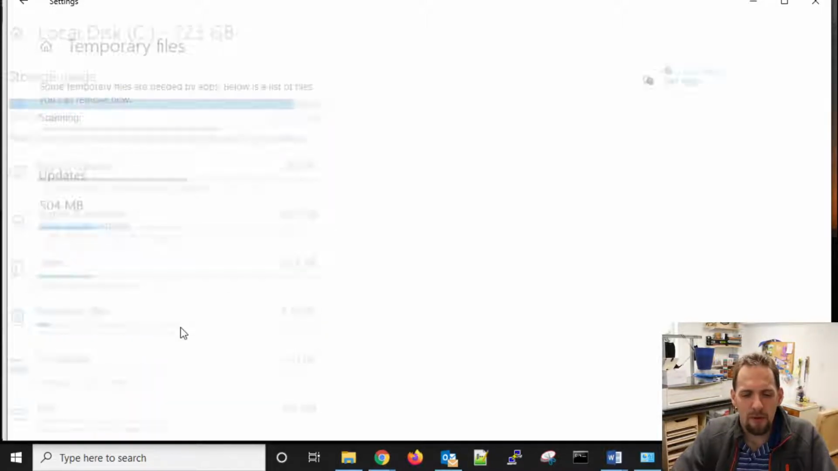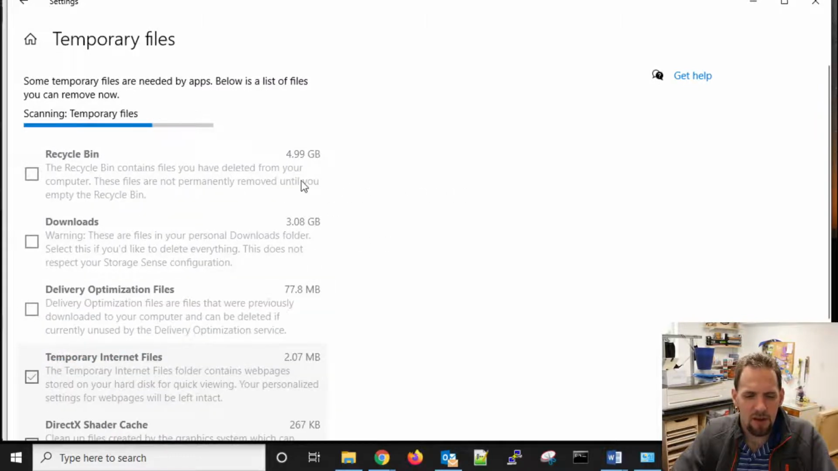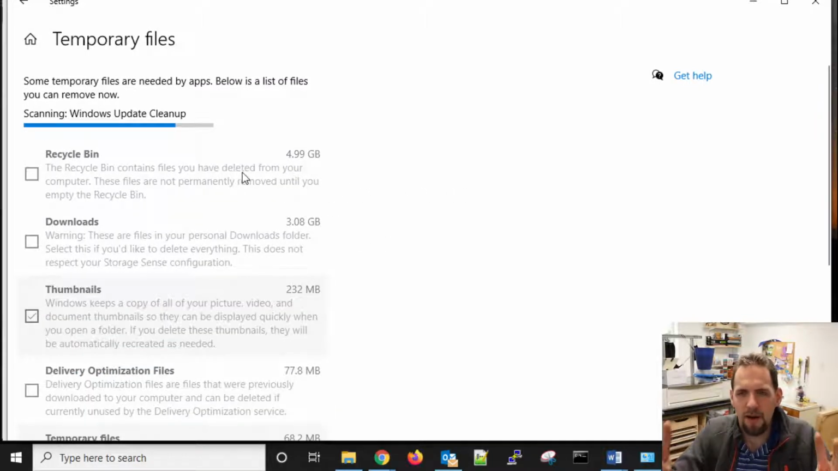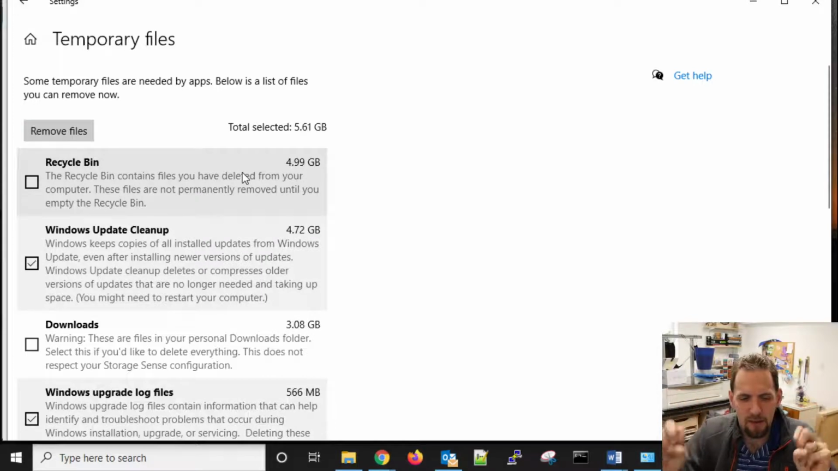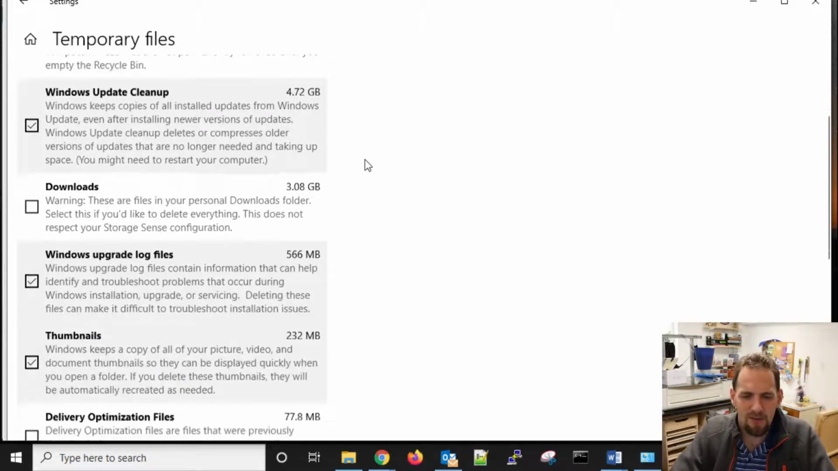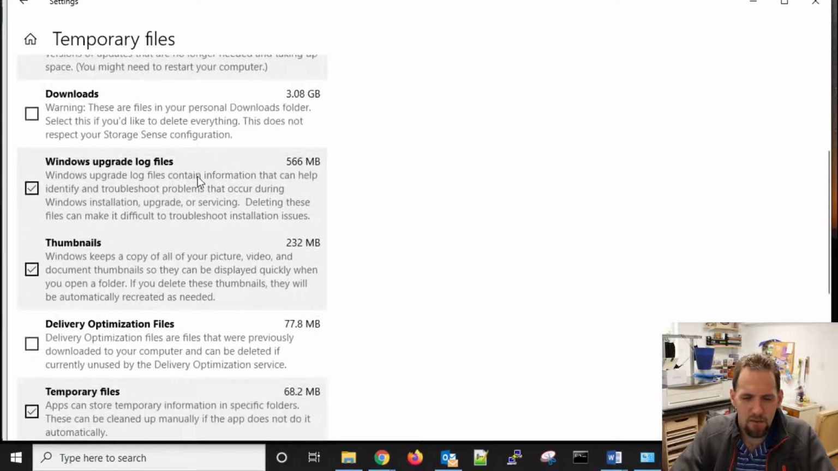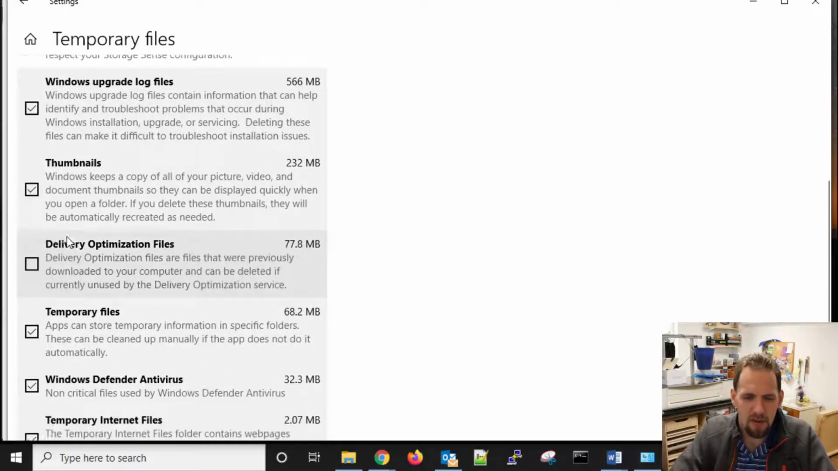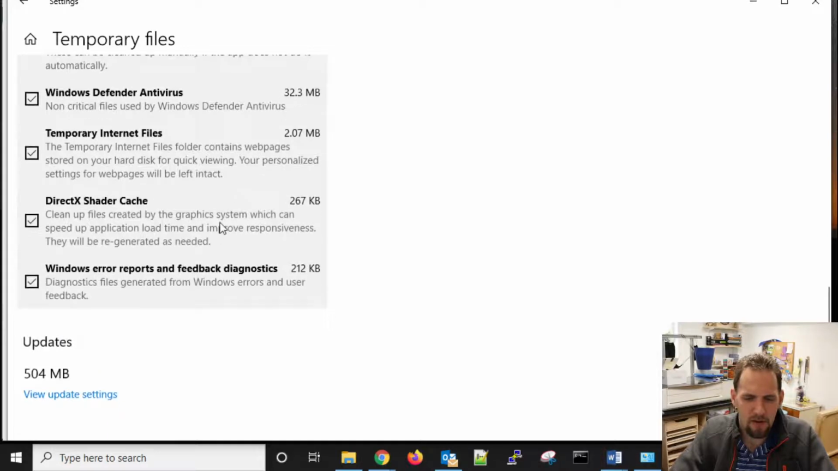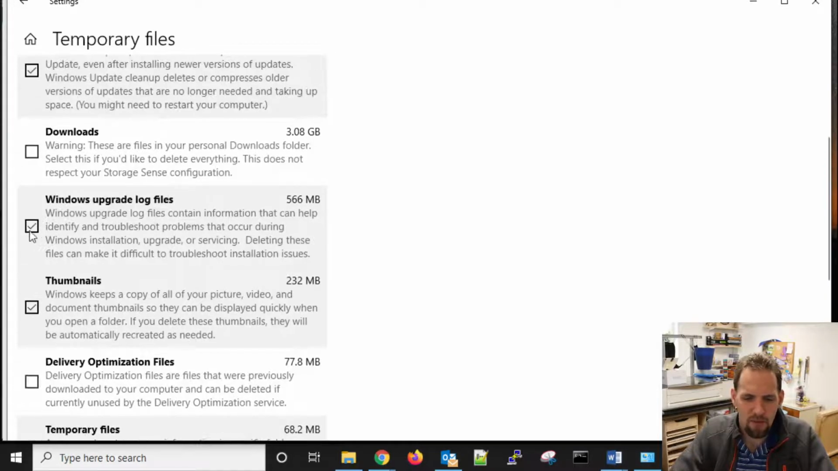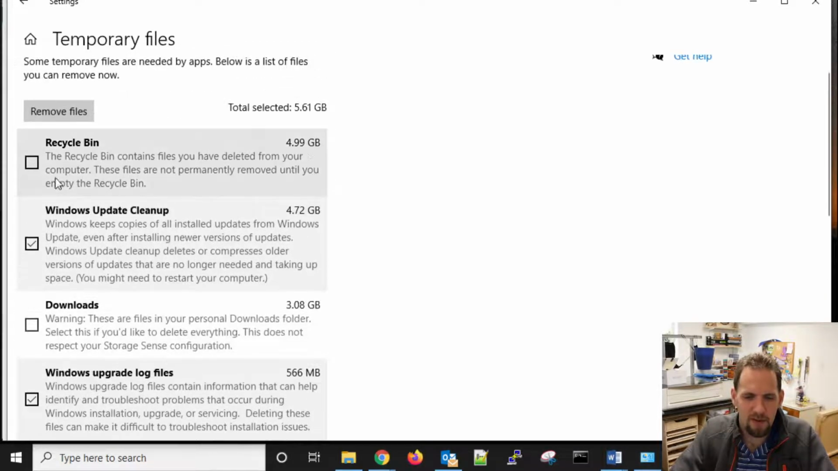Your temporary, which is actually nice, you can click on that and it will go through all the temporary files that it's checked and qualifies as temporary. And it's saying, hey, you've got 5.6 gigs here. Here are the ones that we suggest you get rid of. So your cleanup, your log files, your thumbnails, other temporary files. So it's going, hey, we suggest get rid of all these, but you can also get rid of your downloads and your recycling bin.